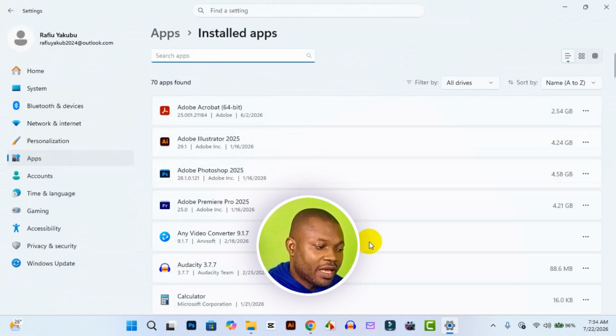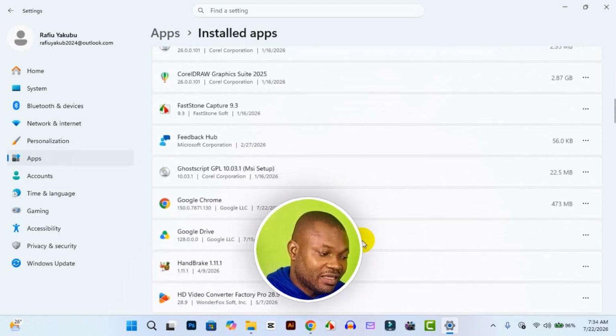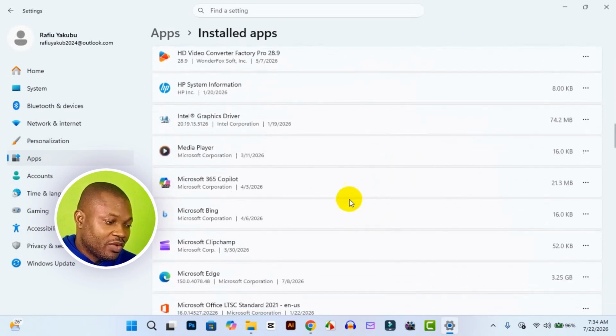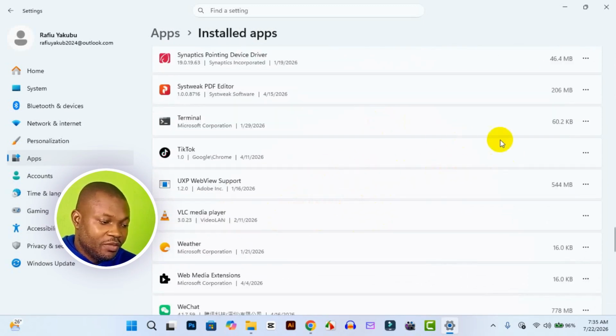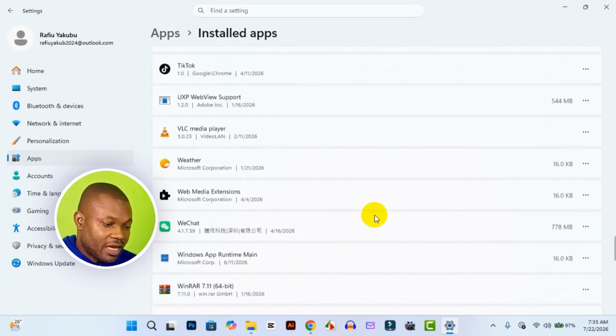Next, select the particular app that you want to delete from your Windows PC in this section. For example, I can decide to remove this particular app right here, the WeChat app, which consumes about 700. So how can you delete this particular app?